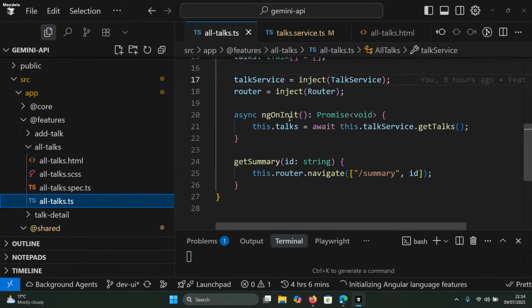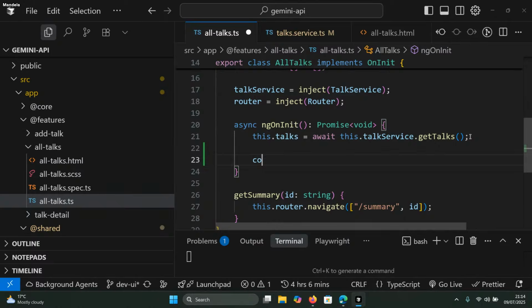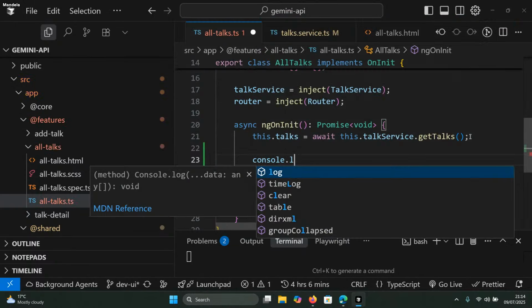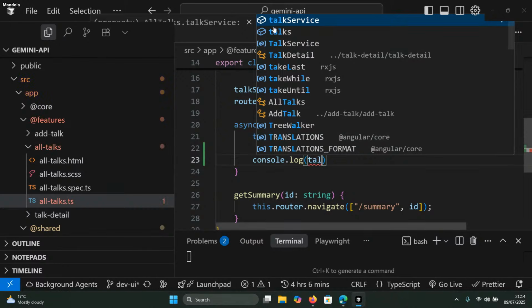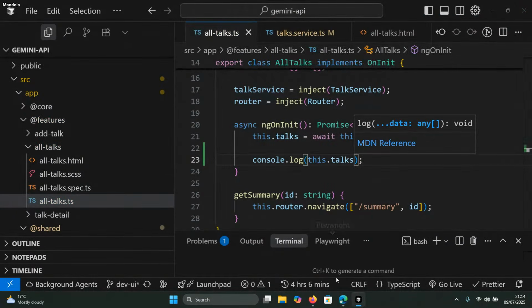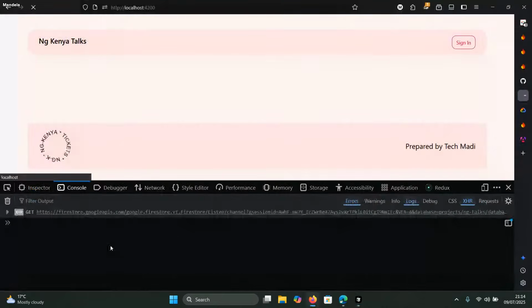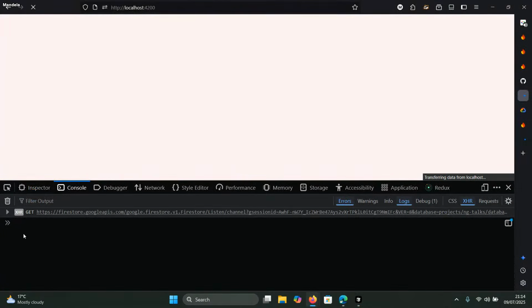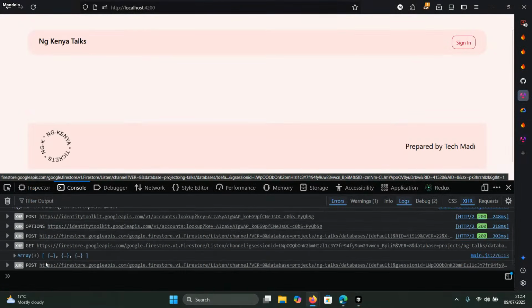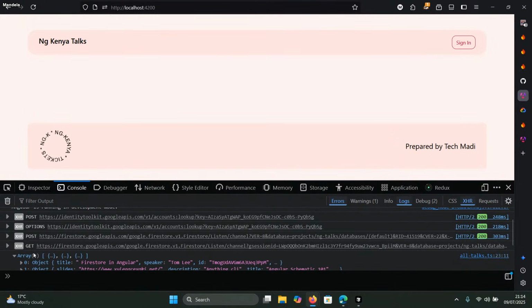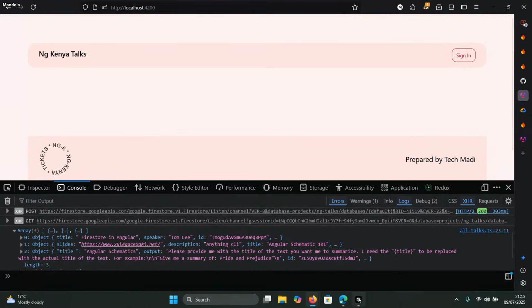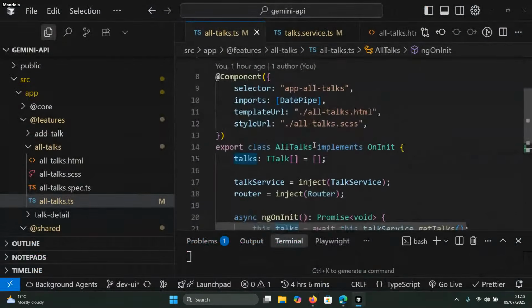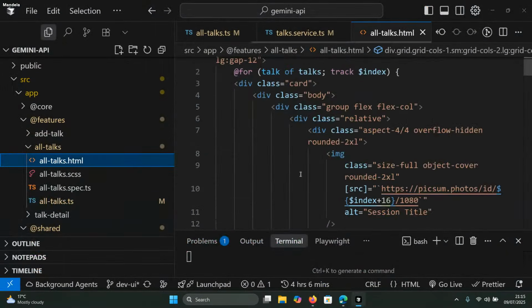Alltalks.ts, and I would like to see what this is. Console.log talks. Okay, let's see. What do we get from here? We get 3, and each of them has a title. So now the question is, what is wrong with my code?